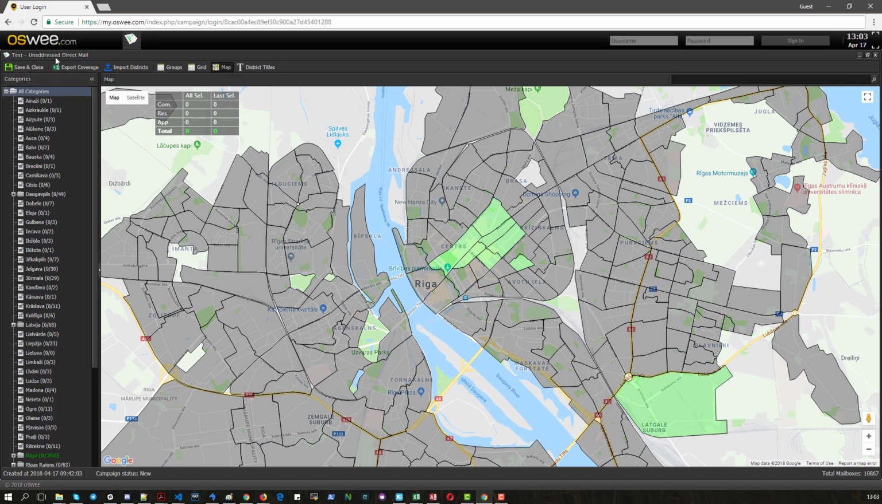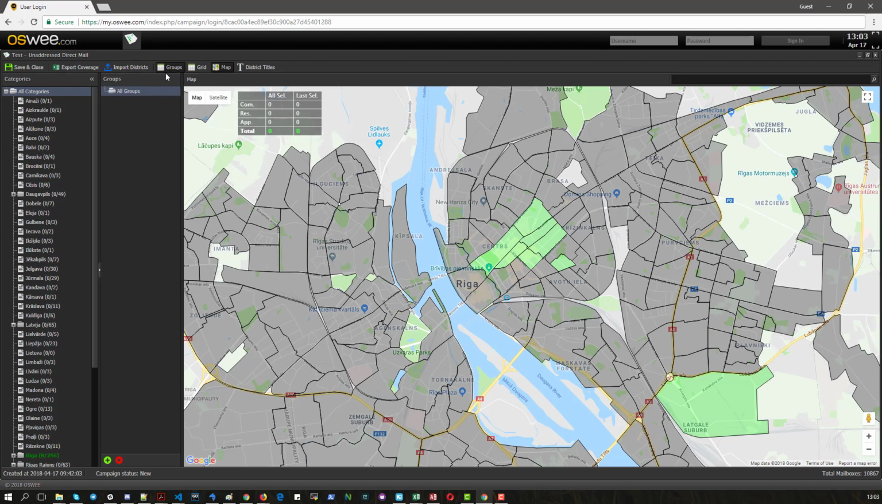This is a test unaddressed direct mail project. There are already some districts selected. Grid 1 districts means they are selected for this project. At the top we have some sections. We can export the current coverage. We can import some districts if we want. We can show groups, which is empty for now.